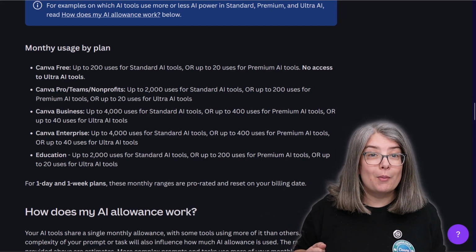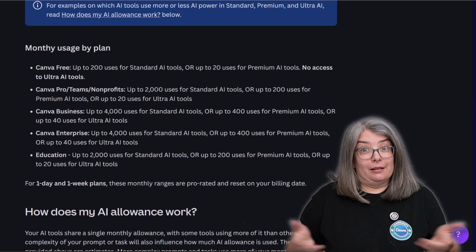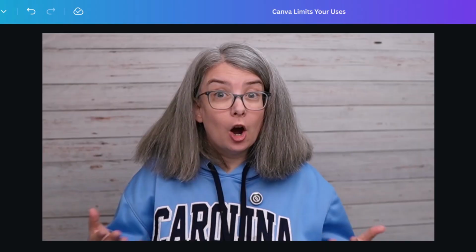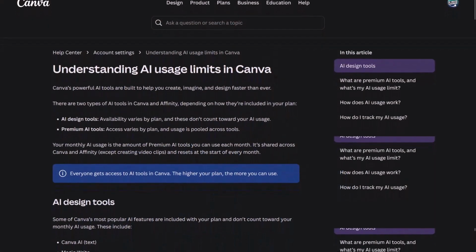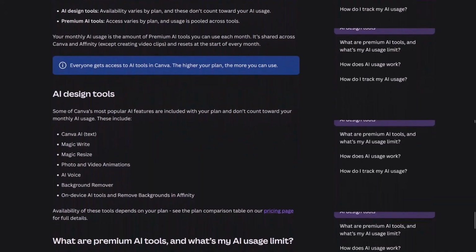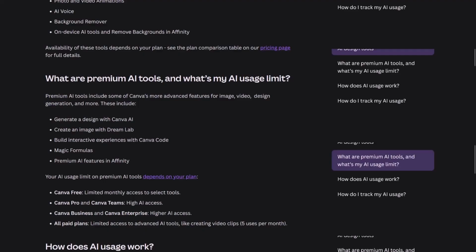So that's what we know. All right, let's get back to the lesson. What are the premium AI tools? I've got this website here that lists some of them. And I say some of them because I know some of the ones I'm about to mention aren't necessarily listed here, but I know that they're included because a friend of mine that's also a Canvassador hit the limit when she was using one of these tools.